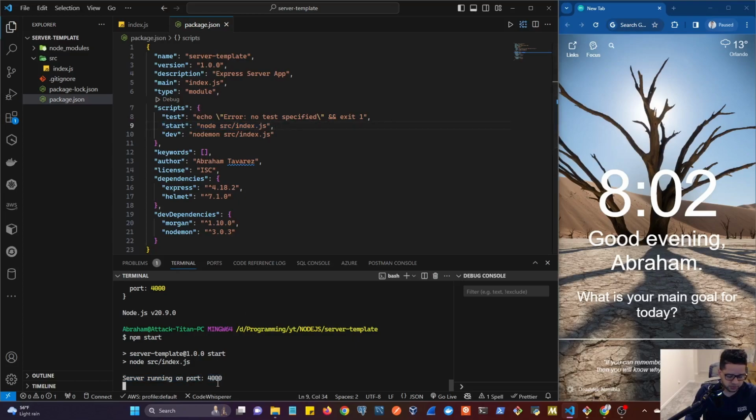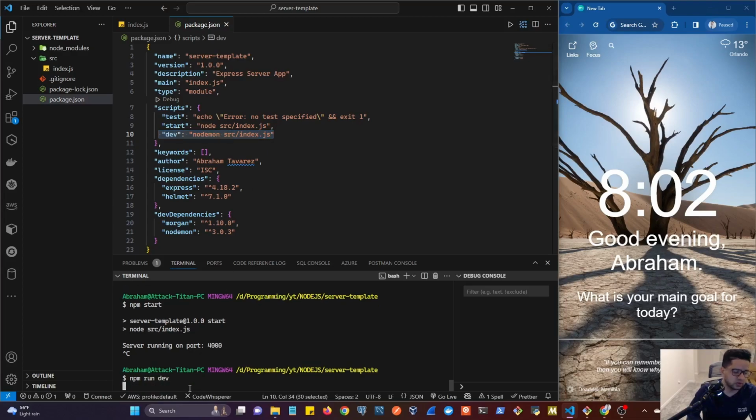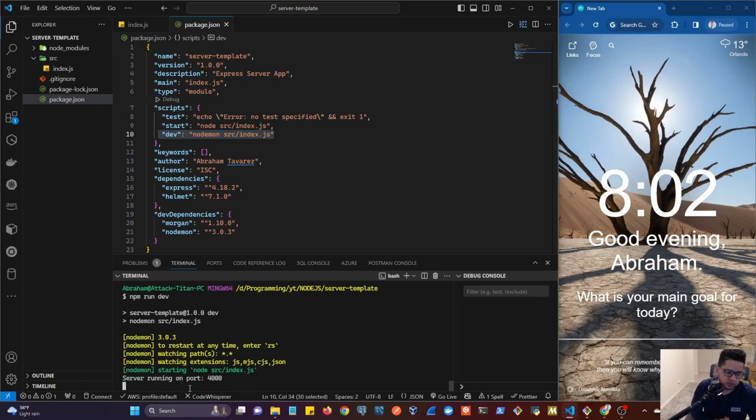So we're going to stop this one, hold Control and press C to stop the terminal. And then we're going to type here npm run dev. So now we're going to execute this script here, and we're going to run nodemon src/index.js. What nodemon is going to do is that during development, nodemon is going to watch our files for any changes, and every time we save our files, the server will restart automatically, which is something that won't happen if we run it with just node src/index.js.